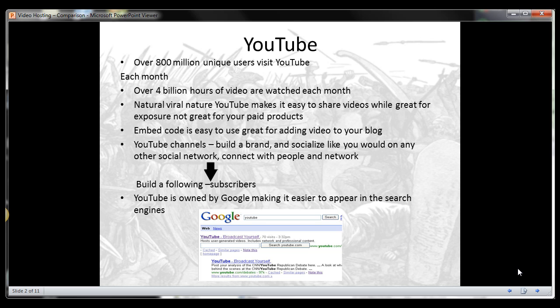YouTube has over 800 million unique users every month, with over 4 billion hours of video watched every month on YouTube. So, that's huge volumes of traffic. Keep that in mind. It has a natural viral nature because YouTube makes it really easy to share your videos. While that's great for exposure, it's not great for your paid content. So that's something you need to keep in mind as well. When you're creating paid content, YouTube might not be your best option.